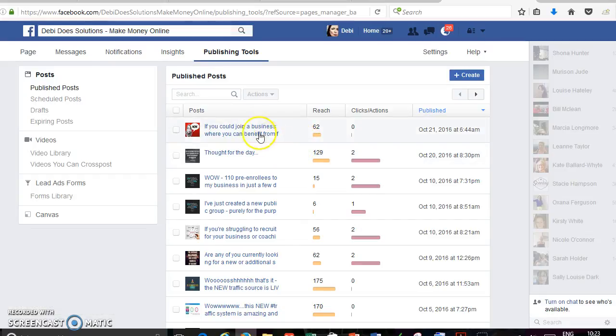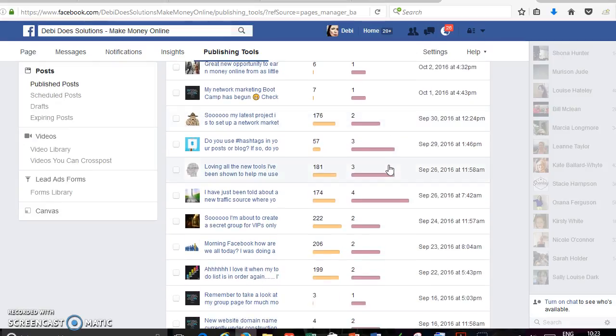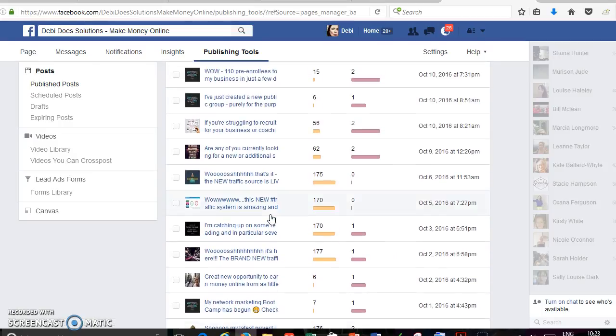Okay, so these are all my published posts that I've already put on the page. And as you can see, when you come into here, and I've never used this tab before until yesterday, I've had my pages for a long time and never thought to check on this page. So it's very useful. It shows you exactly how many people your post reached and how many people actually interacted with that particular post. So you can get an idea of which posts are working better than others. Obviously something like this, I don't know whether it was the picture or the wording. It gives you a chance to review what you've posted.